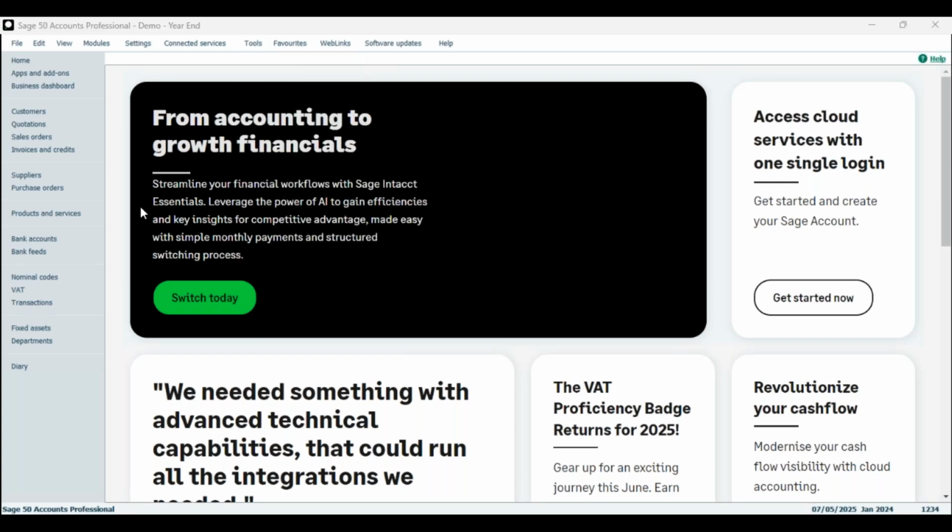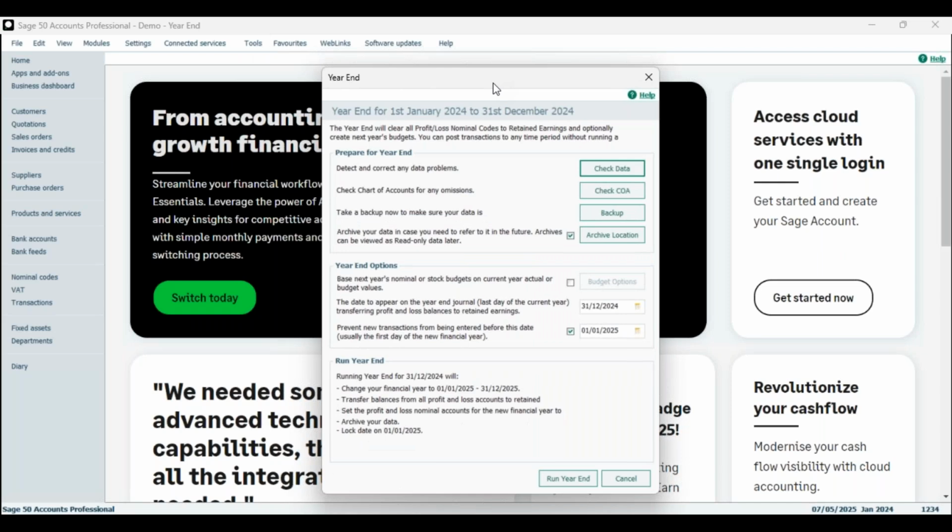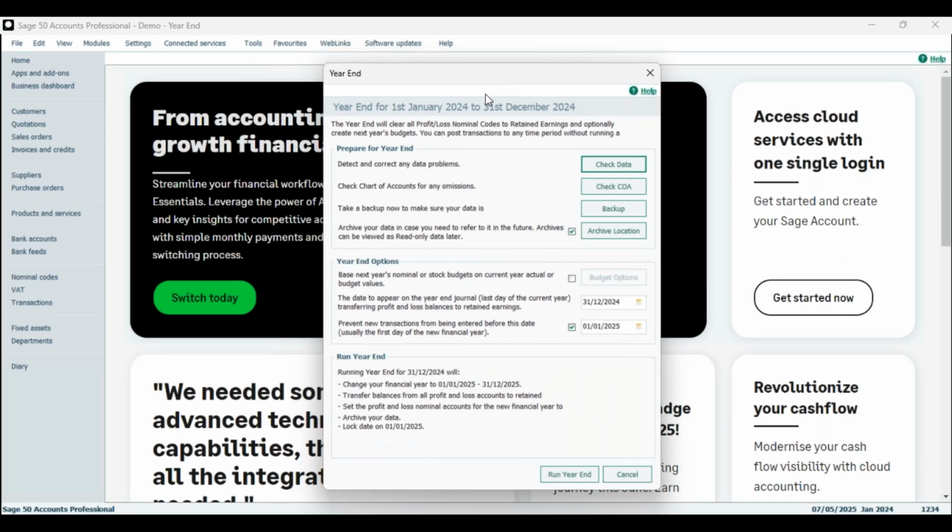And if you were to click on that year end, as if you were running your year end process, which I'm doing a webinar on next week as well, so I'll go into more detail on that. For today, we're just going to focus on the archive section. You can see here, year end prompts you to check data, check your chart of accounts, back up your data, as I was emphasizing before, and then archive.